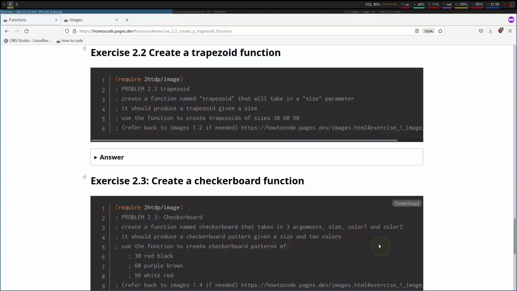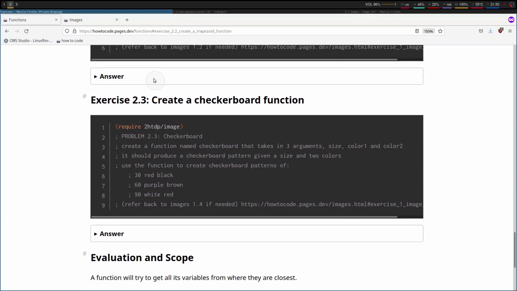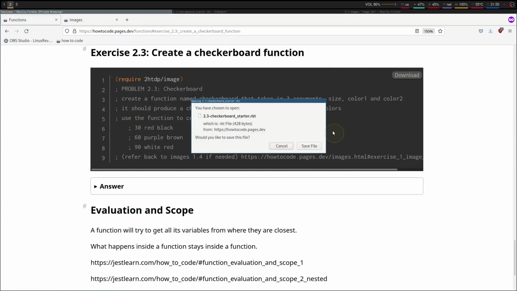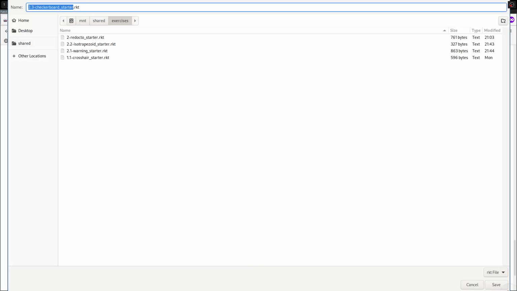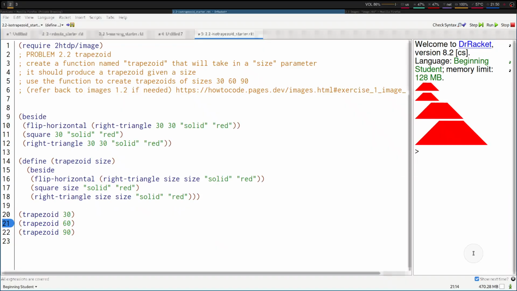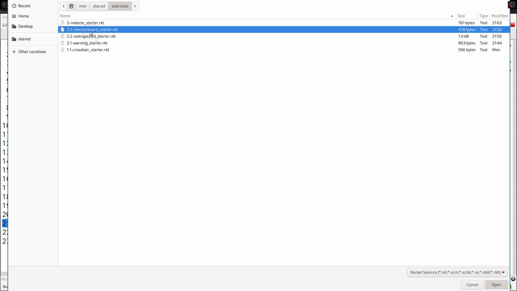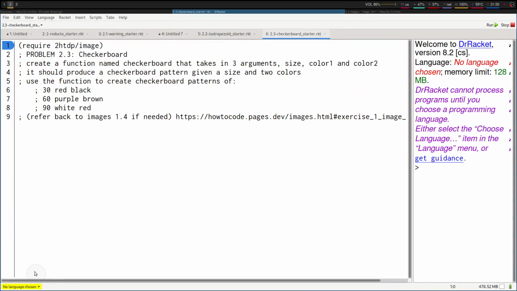All right, so final stretch, exercise 2.3. Let's go over to it. So create a checkerboard function. Let's download the starter file. Download, save it somewhere. Let's see, it's right here. Let's go to Racket and open it up. So it's called, let's see, File, Open. So it's called 2.3 checkerboard starter. So let's open it up. And here it is. I'm going to select Beginning Student.